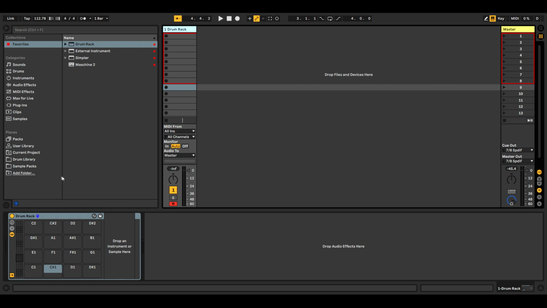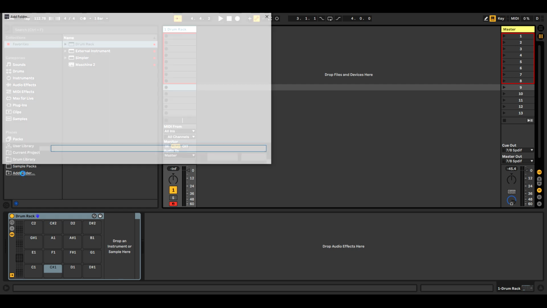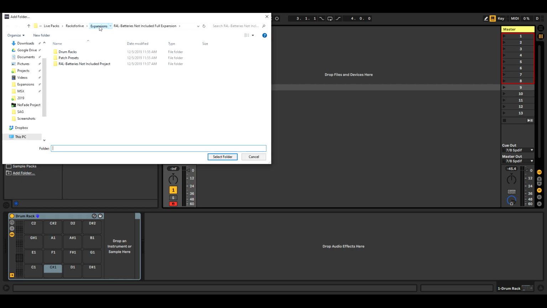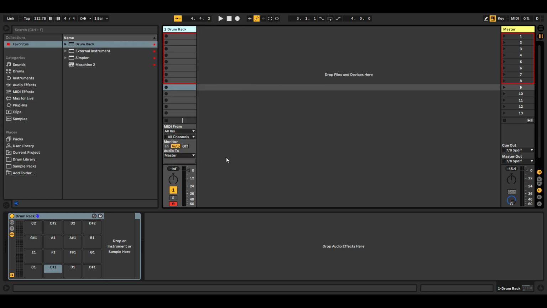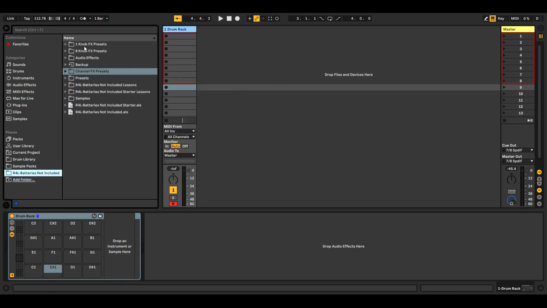So typically what I do is I have a Live packs folder over here, but I just deleted it so I can show you how to add your own folders if you're not aware. So let's say you downloaded that expansion and you want to add it as a folder over here. We'll say add folder. Here's my expansions in my Racks for Live folder. And if I just want to go in and add that, so all this stuff shows up in the browser, I can just add this folder right here, say select folder. And you can see all of this stuff right there.